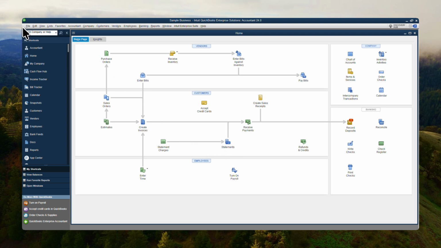At the very top of the screen, you'll find the menu bar. This is where QuickBooks organizes tasks in a more detailed, hierarchical way. If you ever need to access tools or features that don't appear on the homepage, this is usually the place to look. It's especially helpful for advanced functions or tasks you may not use as often.